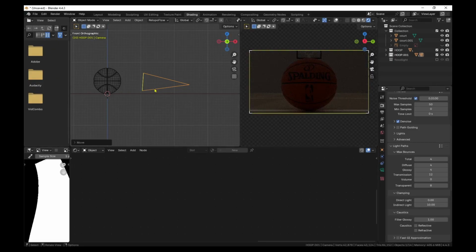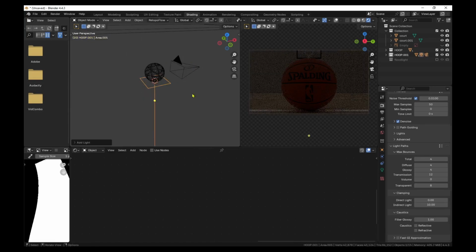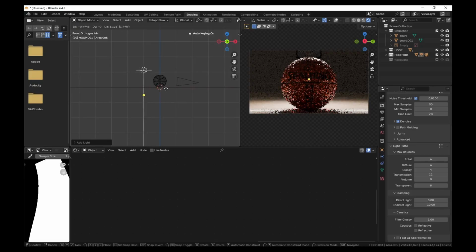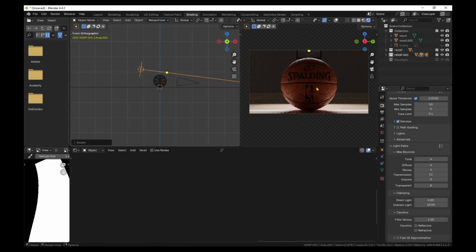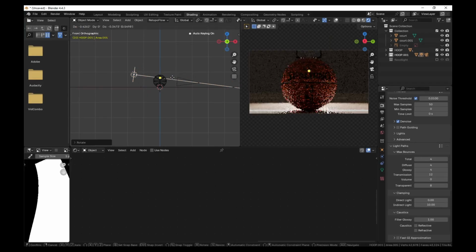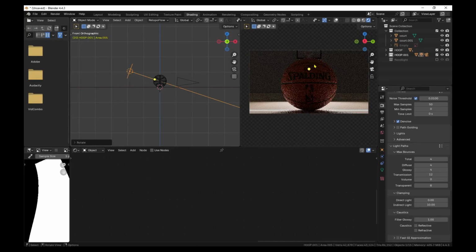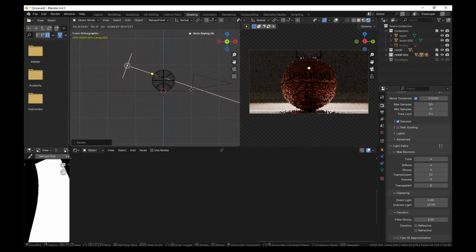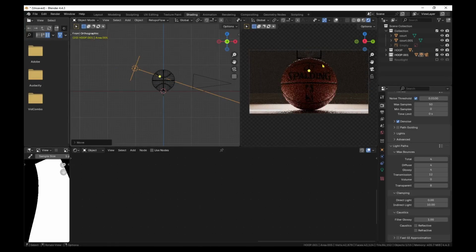So now for the lighting, let's first press Shift A and then add an area light. For this light, let's move it up a bit, then rotate it like this. We are going to put it behind our basketball. So this is going to be the rim light for our basketball. We are going to create a rim light for our basketball. Move it closer to the basketball so that we're going to get this effect.